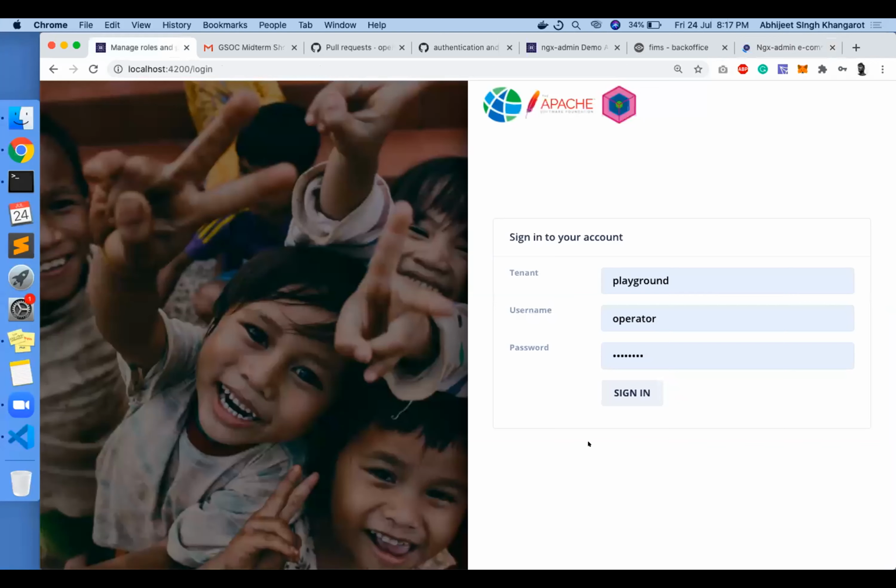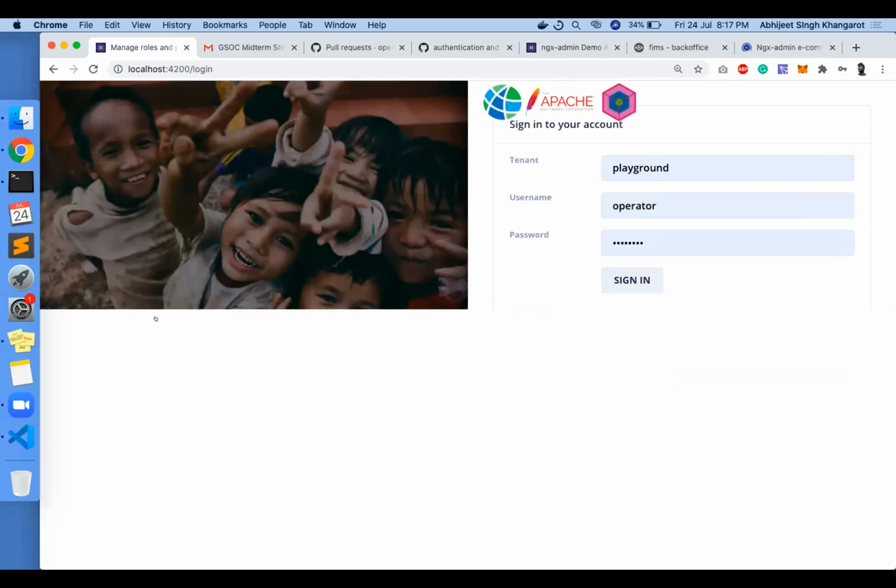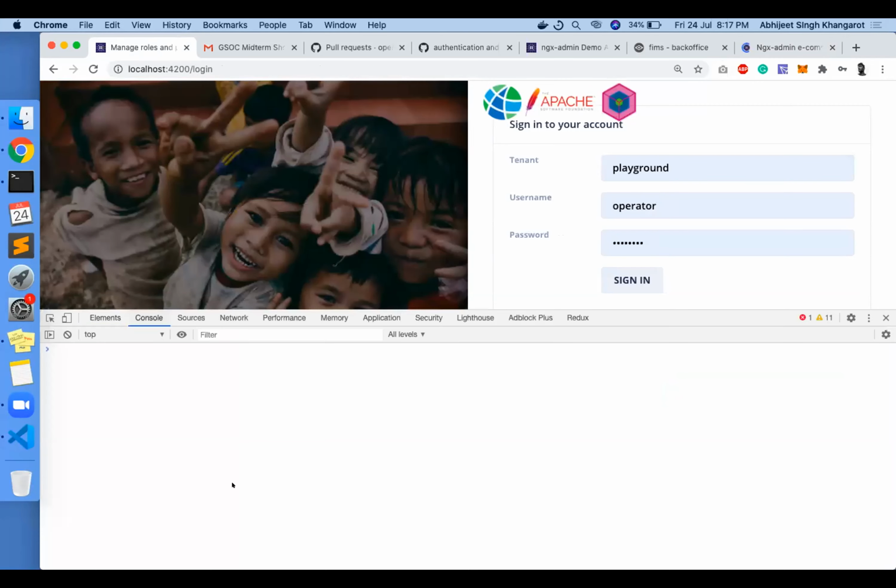I hope the login works now. I think I'll have to start the Docker again.